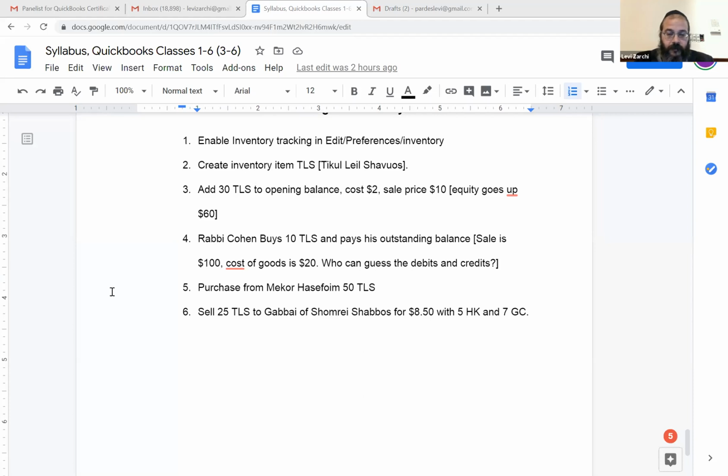Now we're about to make a first sale. On hand means that we have it. Anytime you make a purchase, QuickBooks is going to add to the on hand. So for those coming later, on hand means what do we have available for sale? Right now, we have 30 available for sale. We're going to sell Rabbi Cohen 10. So then the on hand is going to change to 20. You cannot sell what you don't have. If you sold 10 out of your 30, you're only going to have 20 left.